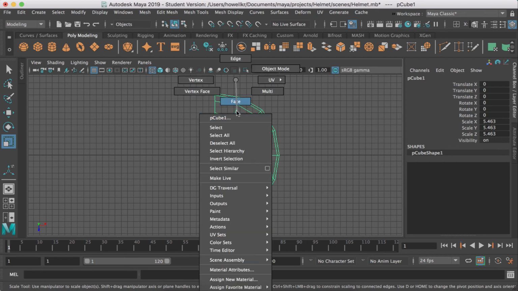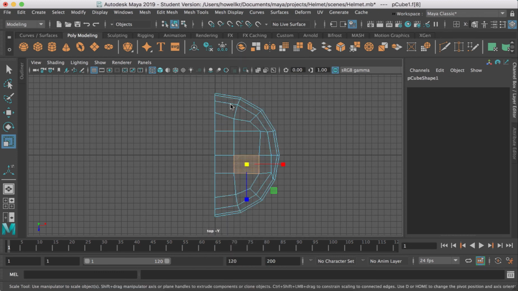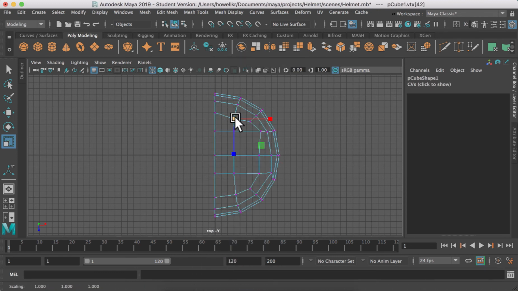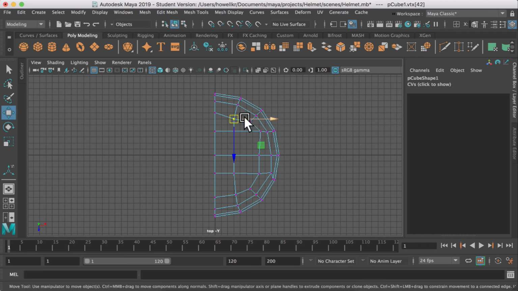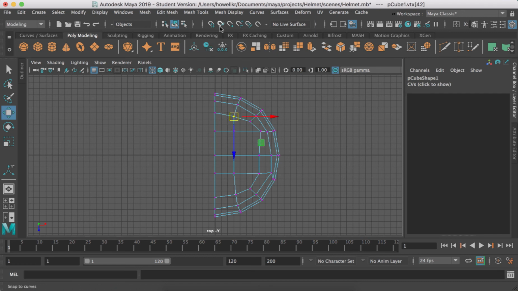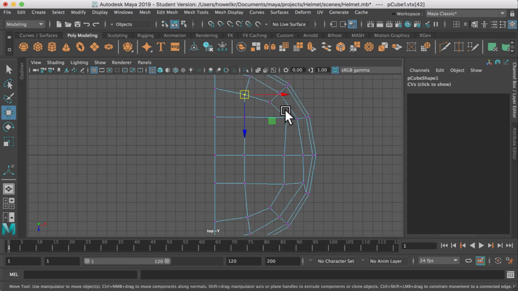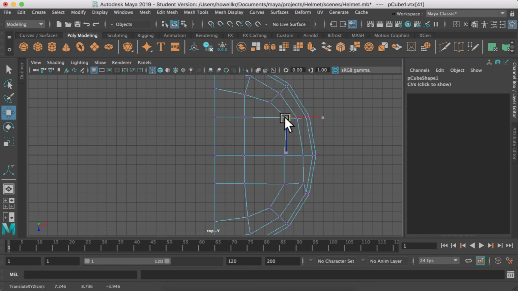So I'm going to get back to vertex and with that selected, and my move tool. I did turn off the snap to grid, so I'm able to drag that around freely, and I'm just trying to clean up that edge right there. So everything else I am relatively happy with. Okay.